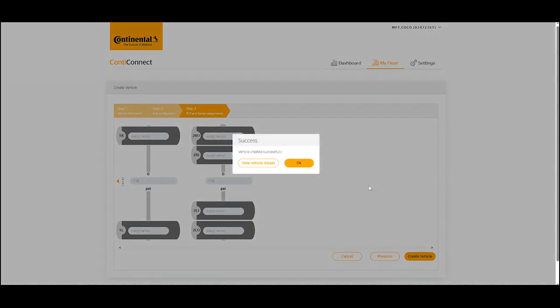Now we can see we've successfully created a vehicle, and we can either choose View Vehicle Details to see a screen of the vehicle that we just set up, or we can click OK to see it shown back in the vehicle list that we saw at the beginning of this video. We'll click on View Vehicle Details for right now, and there we are.